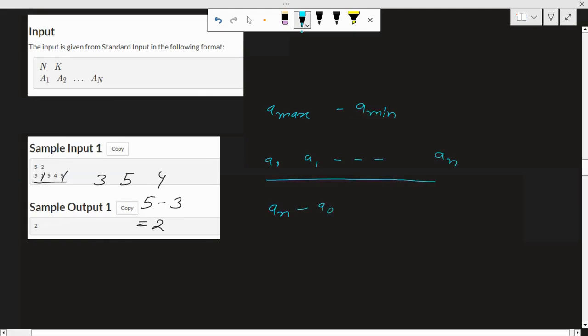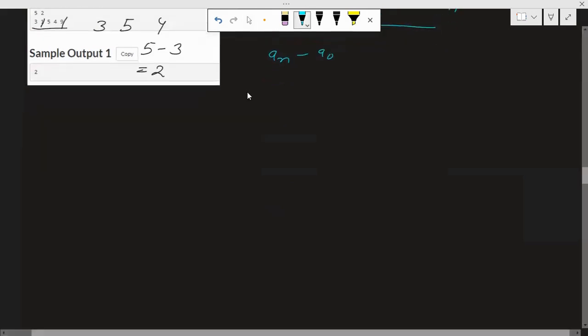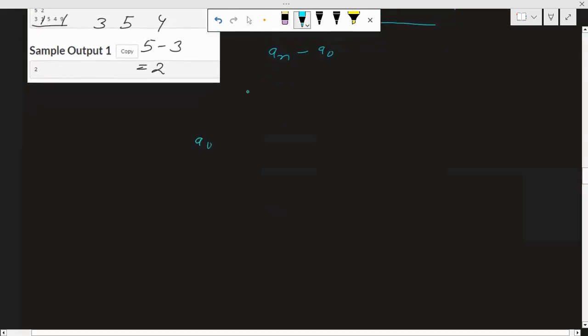Now if we are given the option to remove k elements, and suppose we remove these elements like A1, A2 and some remaining middle elements. So will this help us? Definitely not, because the minimum still remains A0 and the maximum is still An. So one thing is clear: if we have the liberty to remove k elements, then these k elements should be either from the beginning or from the end.